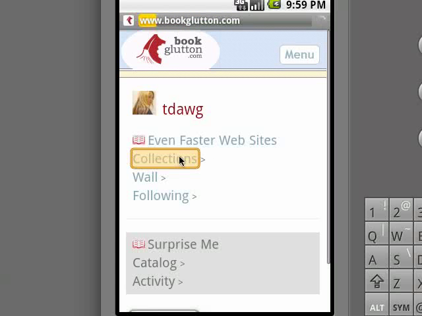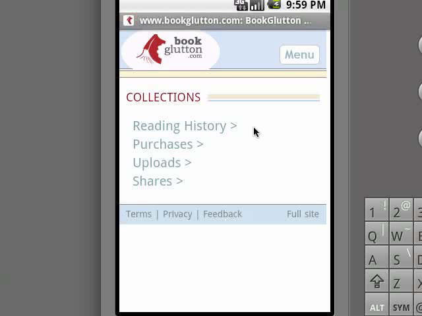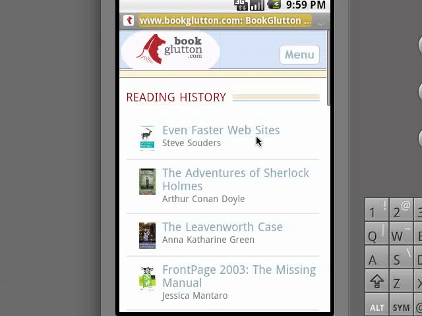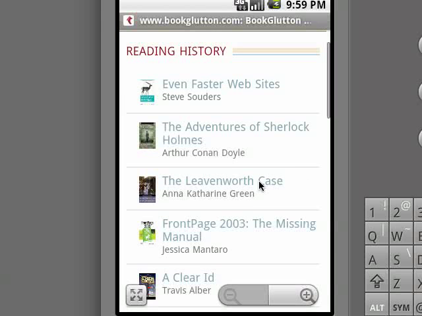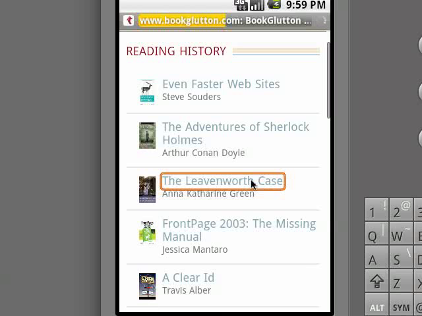One other important thing to point out, I can get to all my collections through the mobile site. So my collections, here they are. Reading history is probably the most important, although you may want to jump into your purchases if you've purchased a number of books. And here you'll remember Even Faster Websites. And I can jump into any of these books and start reading them.